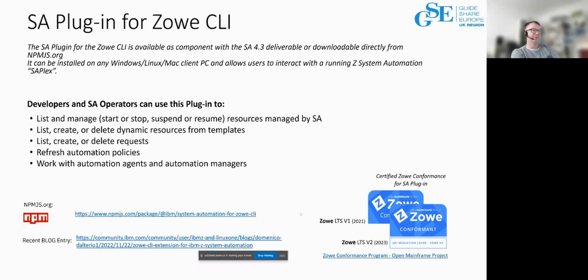What I also want to mention here is there is a Zoe conformance program that issues conformance badges. And we can say that for the SA plugin, we have reached the conformance to the LTS version 2 of the Zoe plugin. So we are state of the art with the plugin, and LTS v2 is the current long-term support version of Zoe.